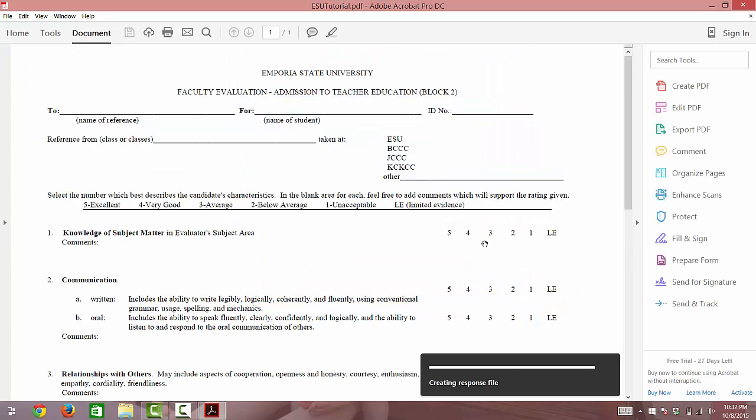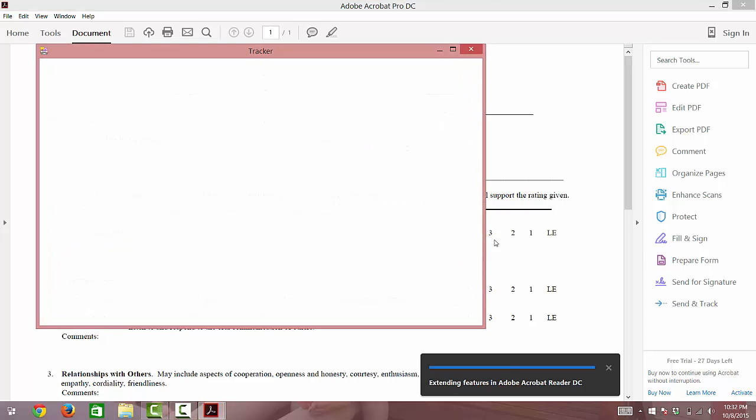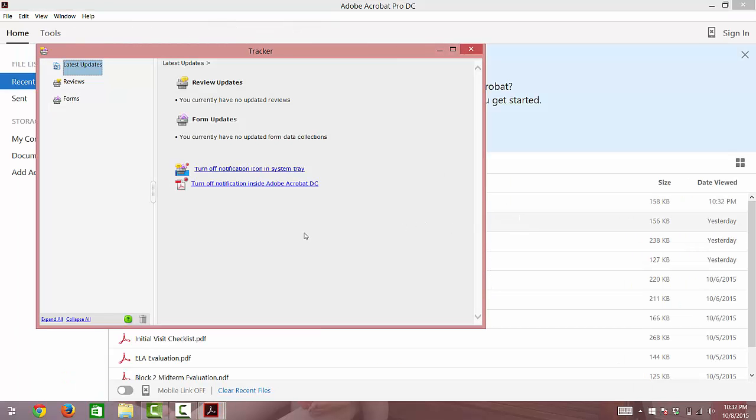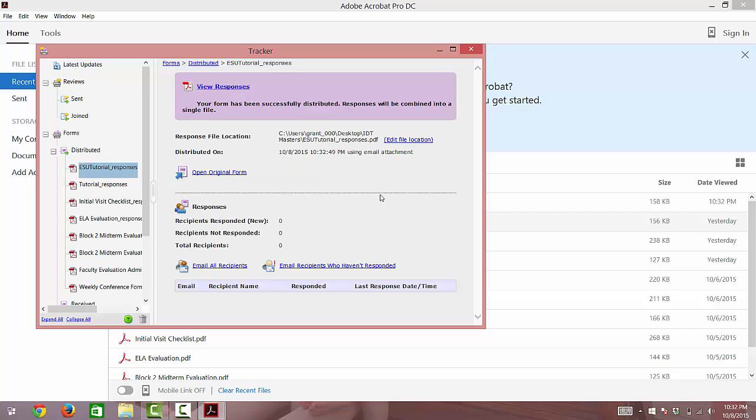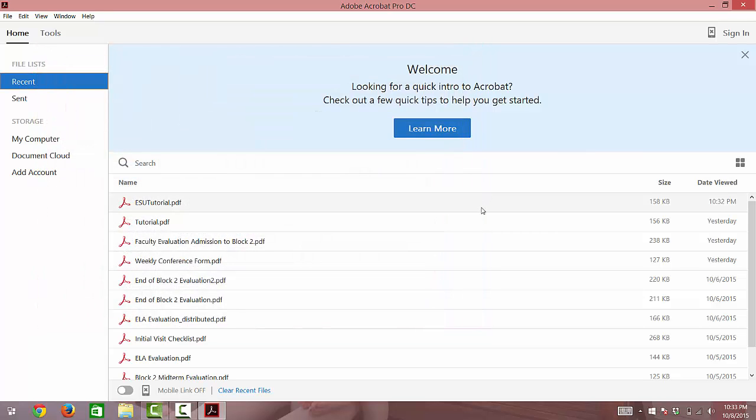And now it's creating the response file for me. It's created the form that can now be distributed. This shows where the responses go and how many responses I have. I can close out of that. And now in the document folder that I saved it in, it'll have the ESU tutorial with the distributed version. So that's where I'm going to go in order to attach it to an email and send it to someone to complete.